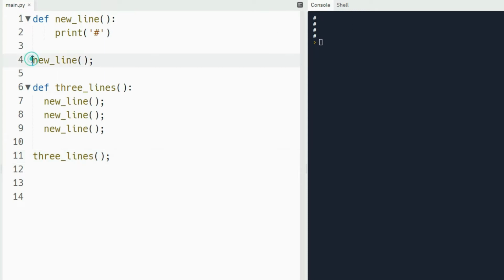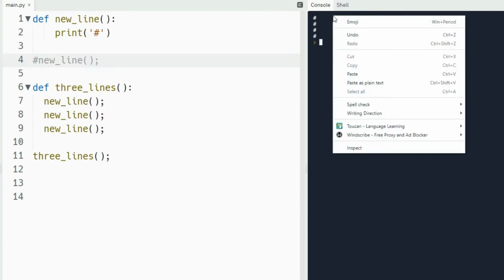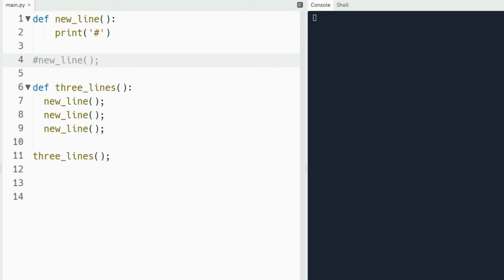I could comment this out to have this not work. So if I go ahead and let me just delete this output screen. If I run it now, it'll just print the three lines. Remember, I'm using the hashtag, but it's really supposed to be a dot, but I just want you to be able to see the output a lot clearer in this video.